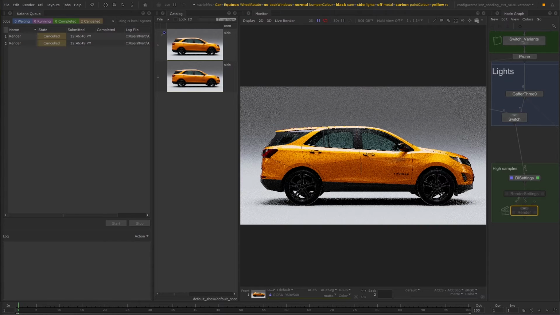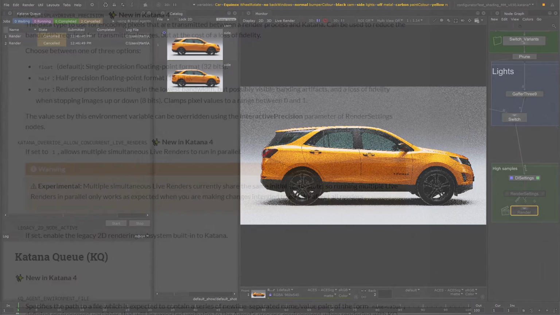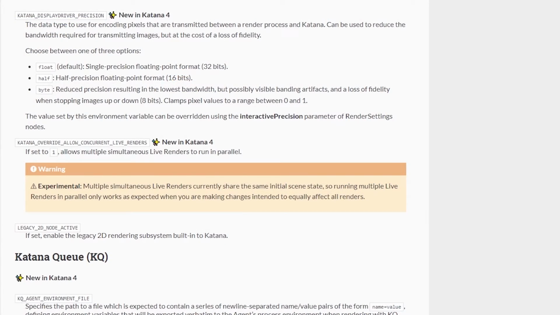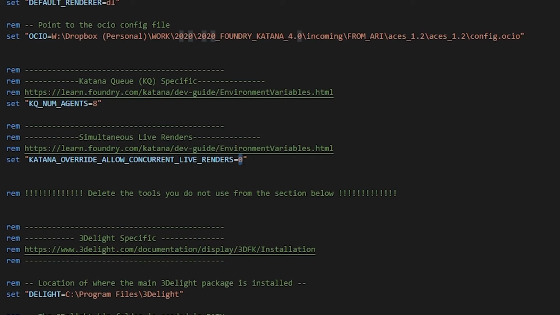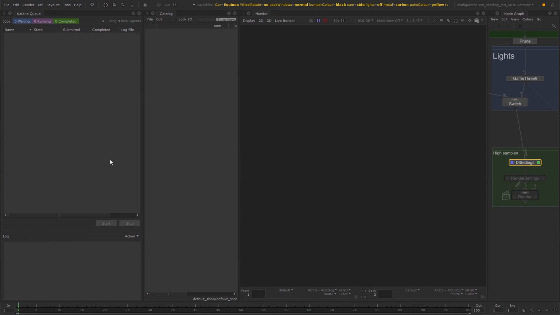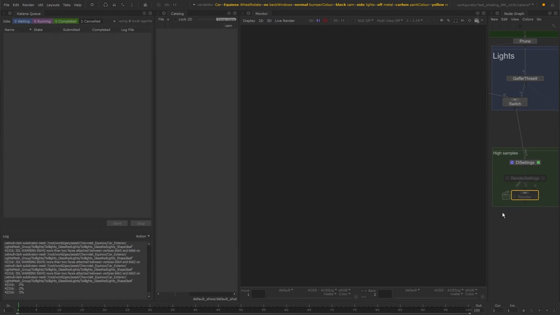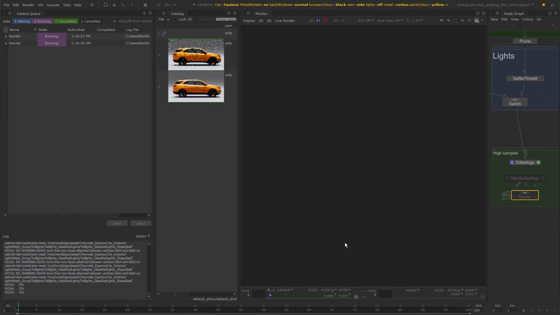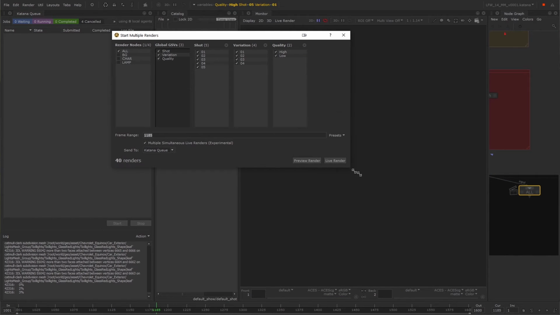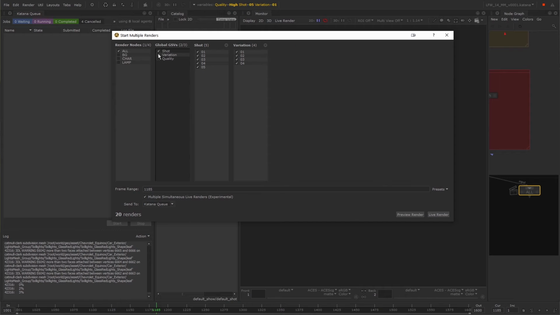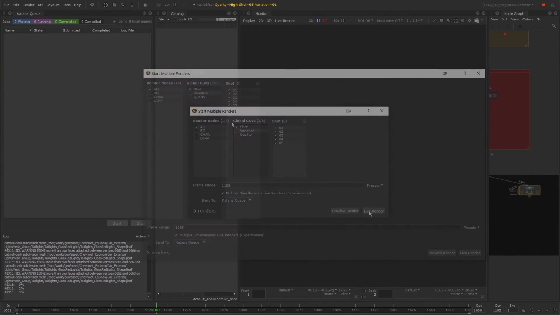Let's have a look at the way we can enable live simultaneous rendering. As with the number of available agents, the access to live simultaneous rendering is controlled via an environment variable. The variable we are looking for in this case is Katana override allow concurrent live renders. Let's go ahead and change this to 1 and then relaunch Katana. Now we can start multiple simultaneous live renders either directly or via Katana Queue system. So for example, if you use live rendering in conjunction with the start multiple render script, you can work on the lighting of multiple shots or look dev at once.